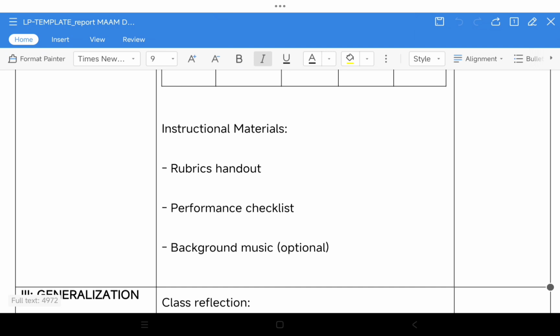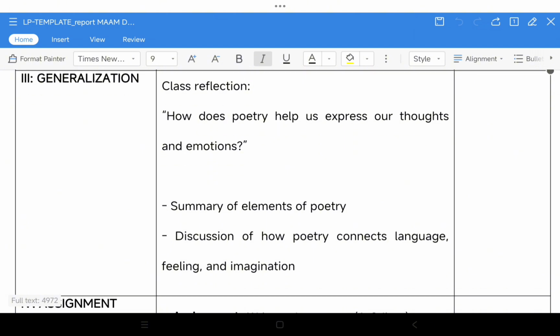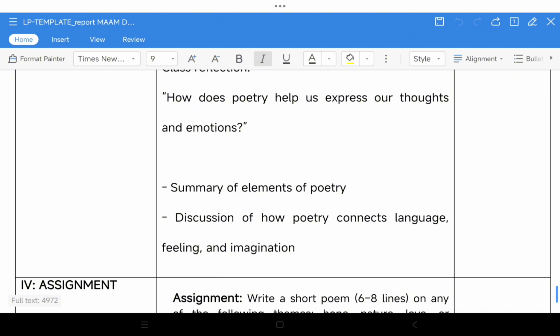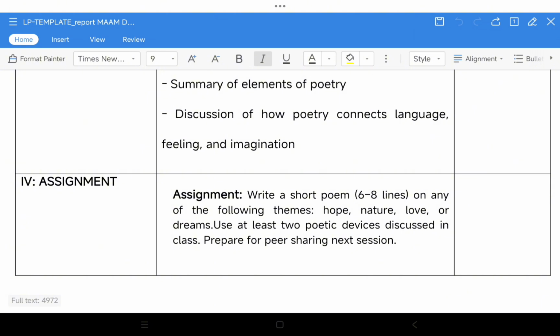Now, we'll proceed to generalization, class reflection. How does poetry help us express our thoughts and emotions? Summary of elements of poetry. Discussion of how poetry connects language, feeling, and imagination. Now, the last part of our lesson plan, assignment: write a short poem, six to eight lines, on any of the following themes: hope, nature, love, or dreams. Use at least two poetic devices discussed in class. Prepare for peer sharing next session.